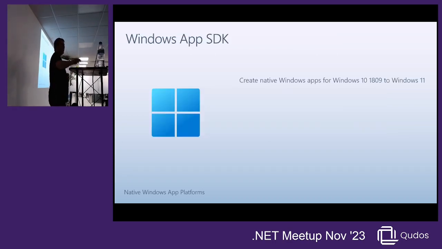So what actually is Windows App SDK? Let's answer that question. It allows you to create native Windows apps from that specific version of Windows 10, 1809. That's the version of Windows that was released in September 2018. They actually had version numbers that made sense back then. Right up to now. So whatever the current version of Windows 11 is, or the next version, that'll work. So that's the coverage you get.